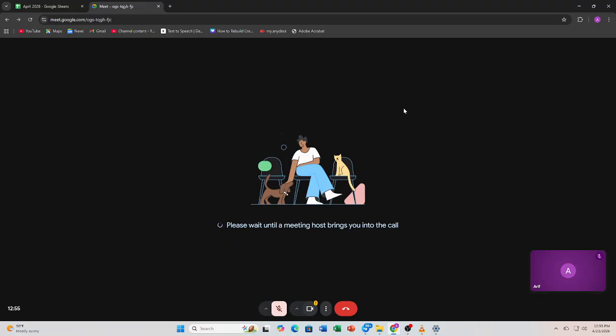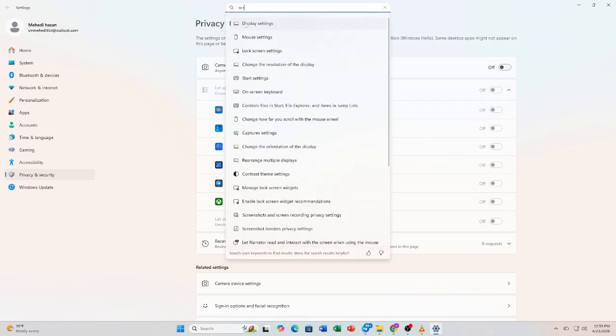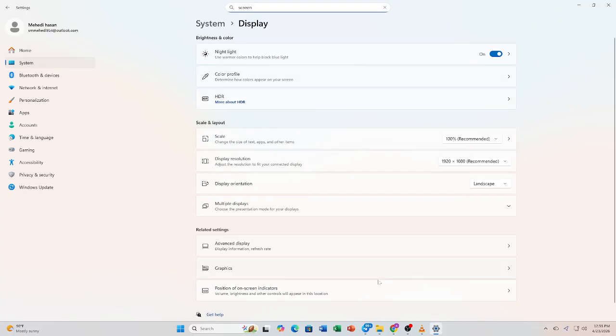Next, check your system privacy settings and ensure screen recording or capture permissions are enabled. This is required for sharing your screen properly. Now, update your browser to the latest version. Outdated browsers often cause screen sharing issues.